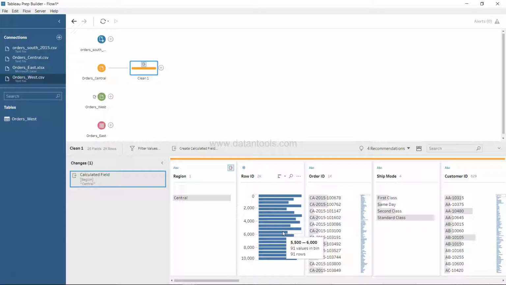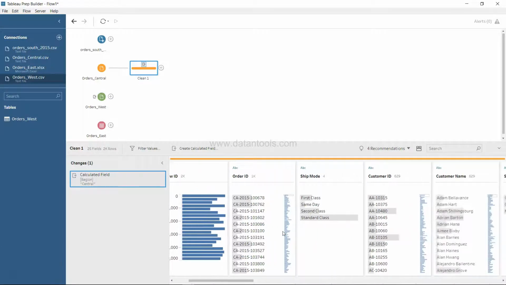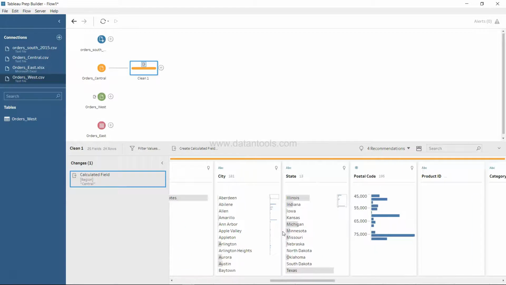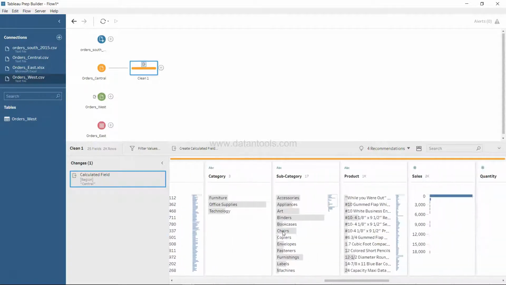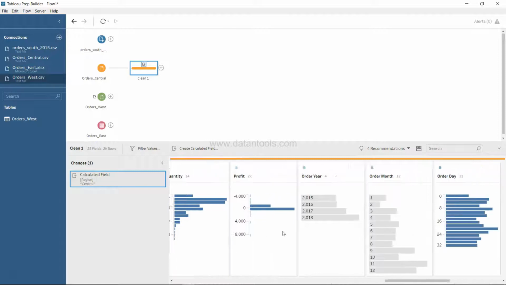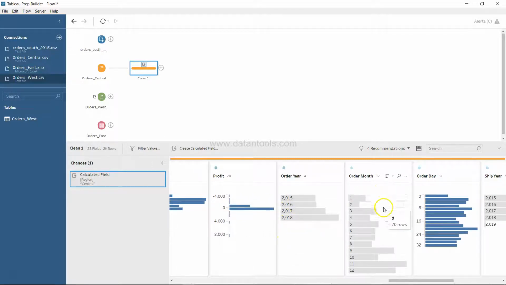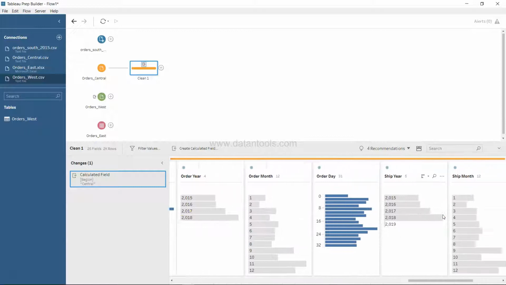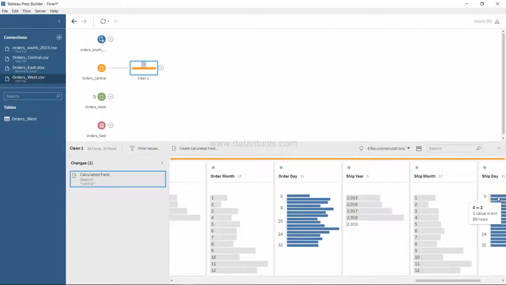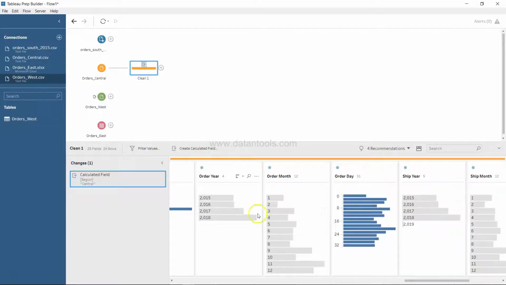So the very first change that we have done is we have added the calculated field, and now at least our data set is consistent with the other data sets. And next thing I remember, if I go towards the right and check, this data set has order year, order month, order day. Similarly, ship year, ship month, and ship day. So what we want is to combine these into one single field each, which is order date and ship date, which is consistent with the other data set.